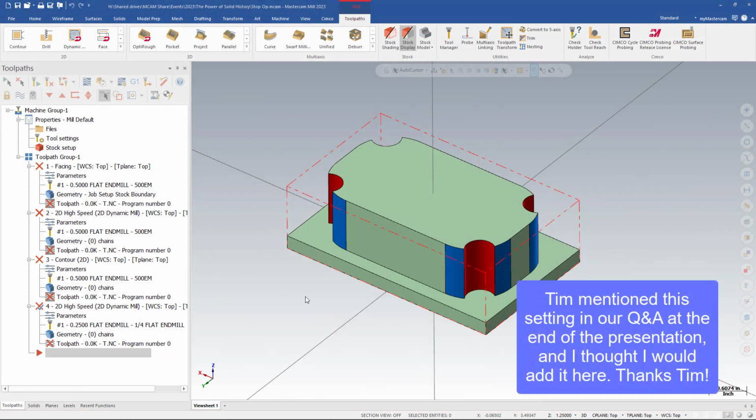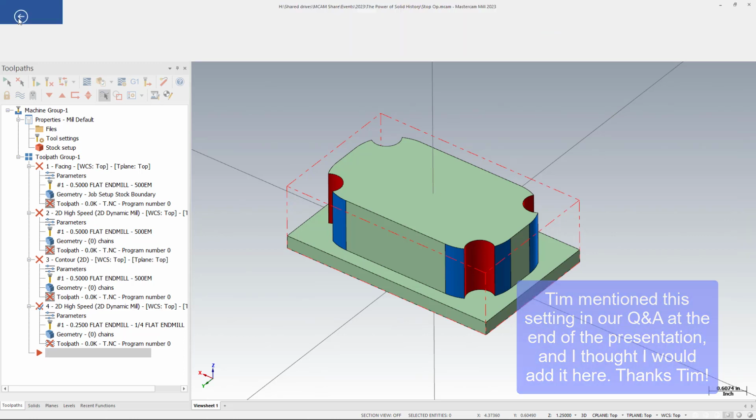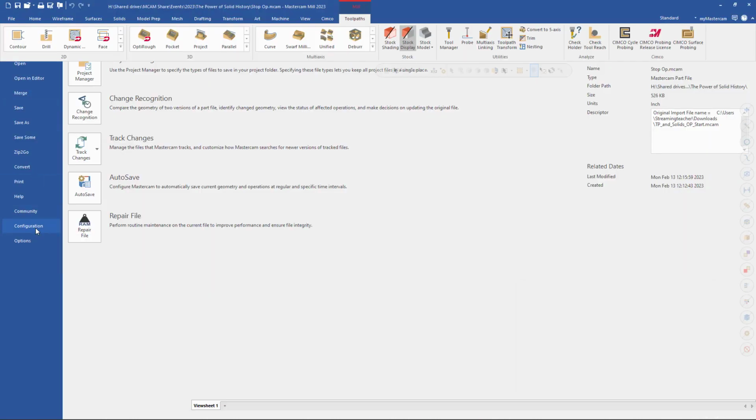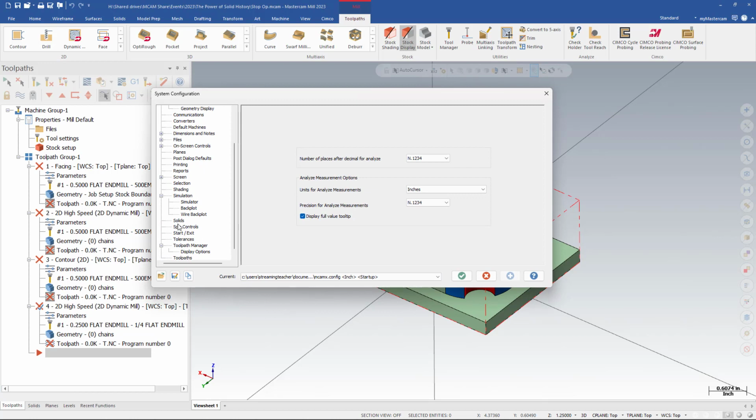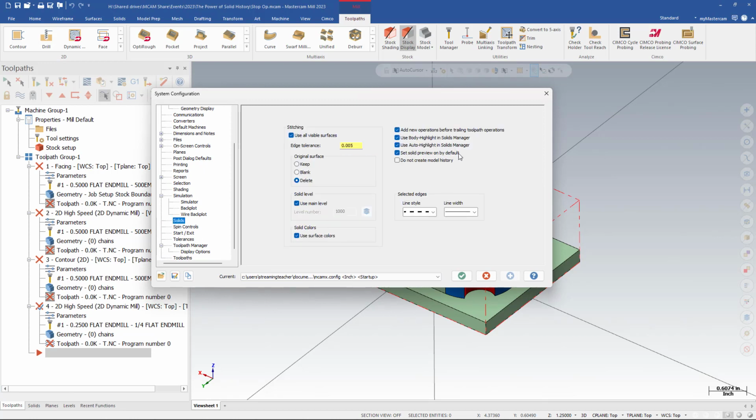So before we can get into this really cool thing I want to show you, we do have to double check a setting inside of Mastercam that allows us to use this super neat trick. You can find this inside of the File tab, go down to Configuration, or use Alt plus F8, and then go to the Solids page. There's a checkbox here for Add New Operations before trailing toolpath operations. We need to make sure that this checkbox is turned on in order to use this particular feature. Without this turned on, this is not going to work. Now, I do believe that this setting is on by default, so if you haven't messed with it, then it should be fine.